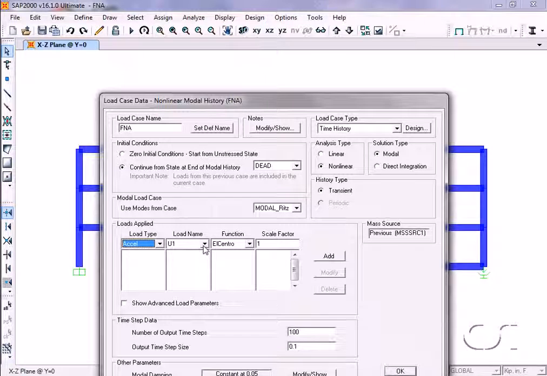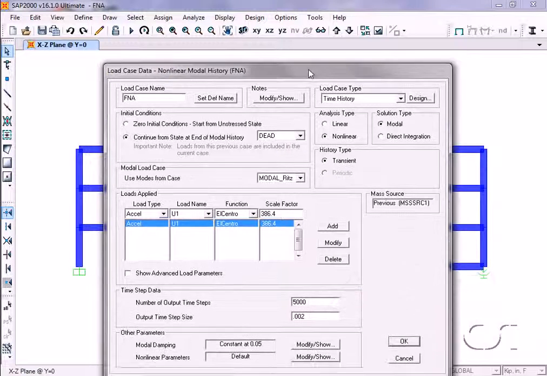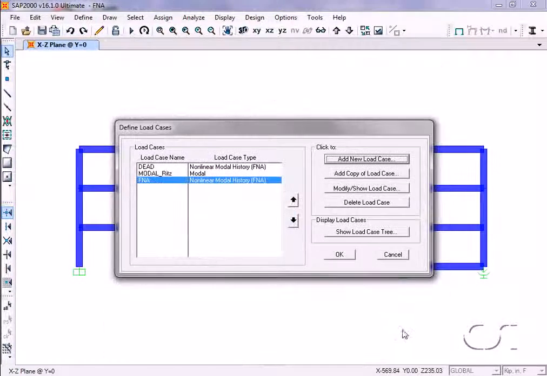The loading will be the El Centro acceleration record, scaled from G units to inch units. We will use 5,000 time steps at a step of 0.002 seconds for a total of 10 seconds. We will leave the modal damping constant at 5%. No other changes will be made.